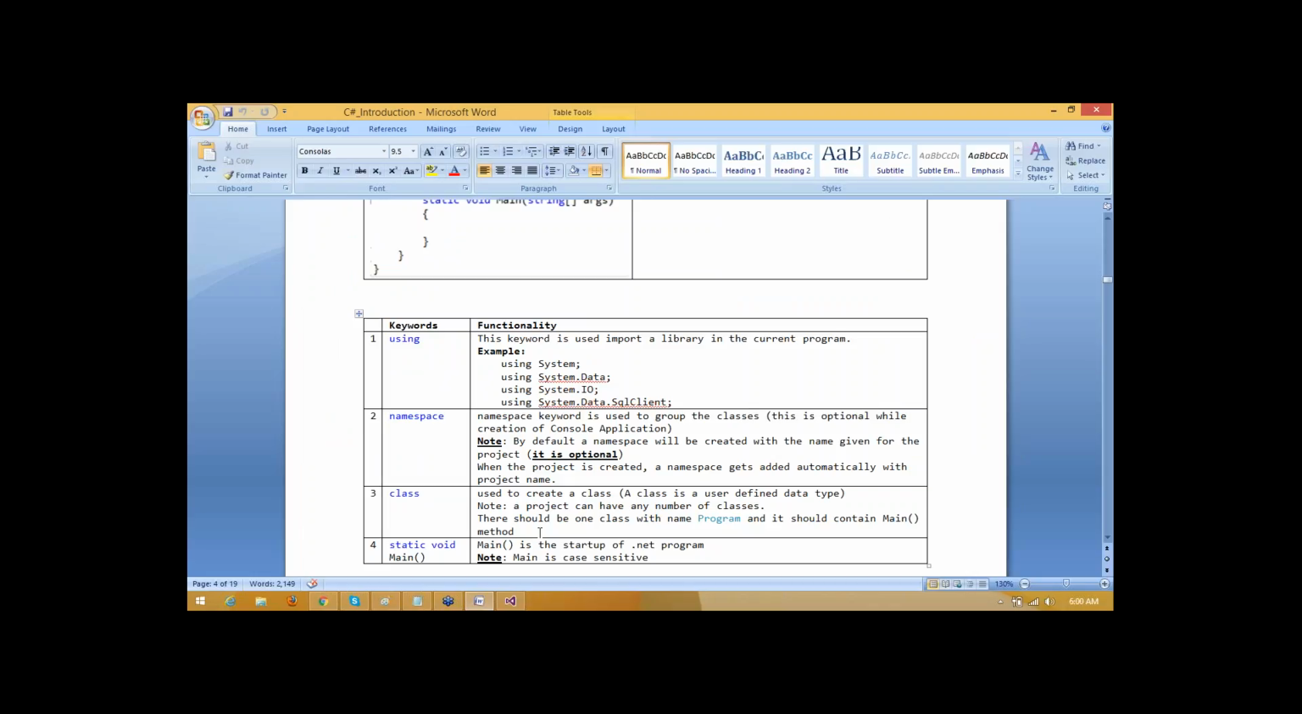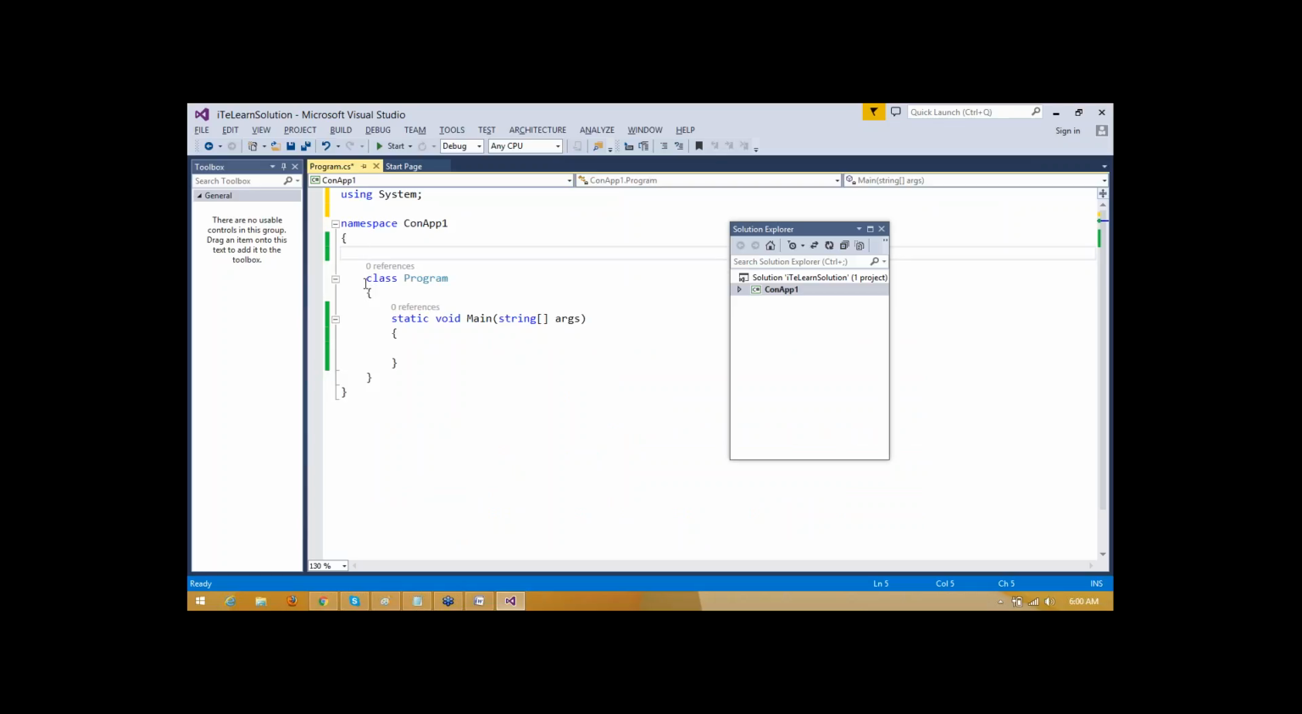What is a class? If you are from C++ or Java, you might have heard about a class. It is similar here also. A class is used to create a user-defined data type. A project can have any number of classes, but there should be one class with the name Program. The startup of the application should exist with the name Program.